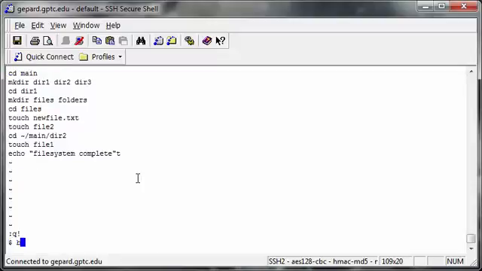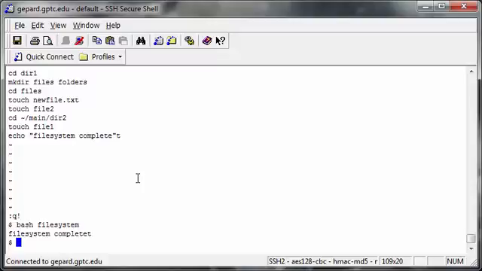if we run it and type bash file system, and then at the end of each one I put echo file system complete, just so I know that it's done what it's supposed to do.